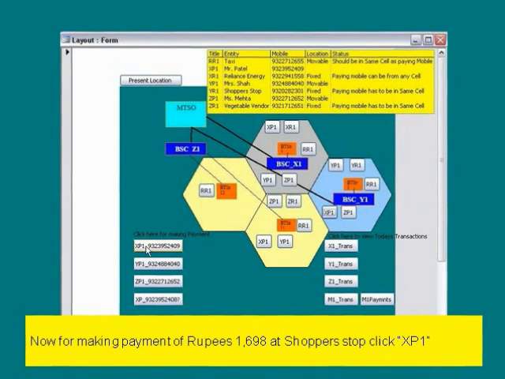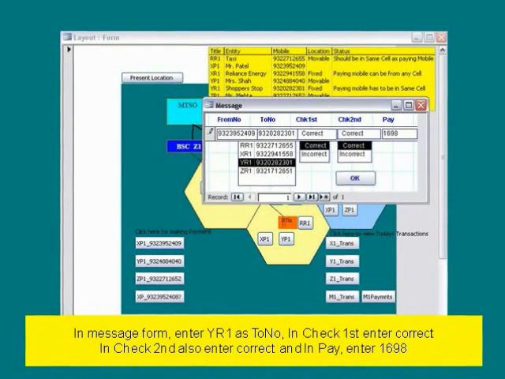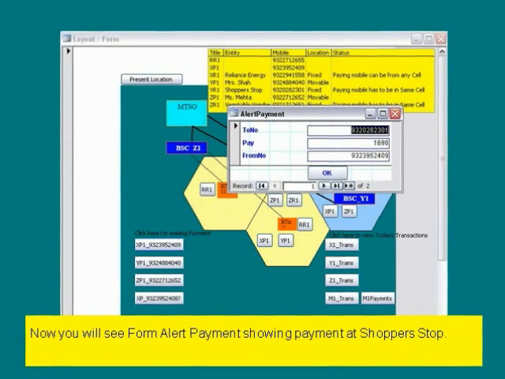Now for making payment of rupees 1,698 at Shoppers Stop, click XP1. In message form, enter YR1 as the number. In check first, enter correct. In check second, also enter correct. And in pay, enter 1698. Now you will see form alert payment showing payment at Shoppers Stop.